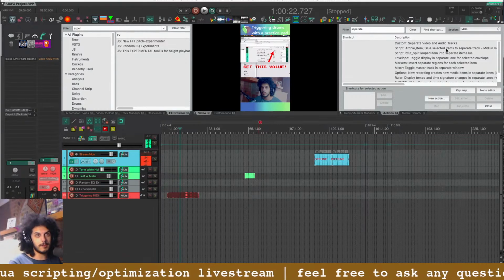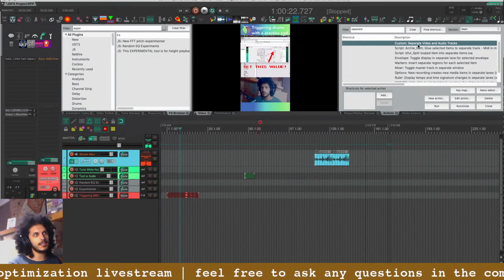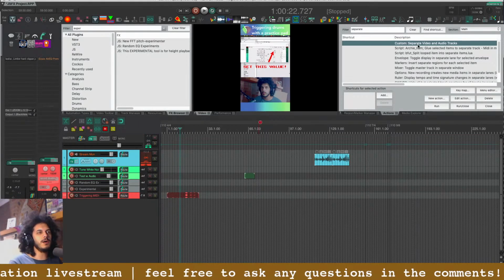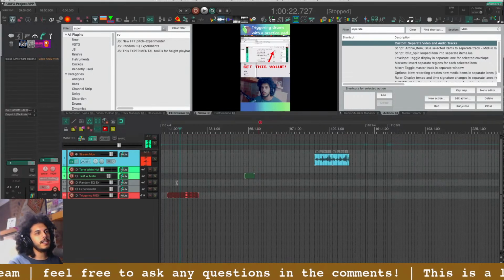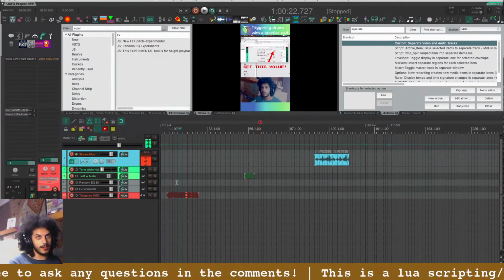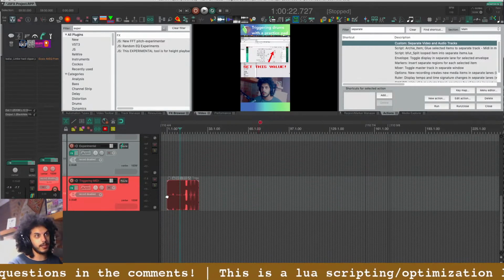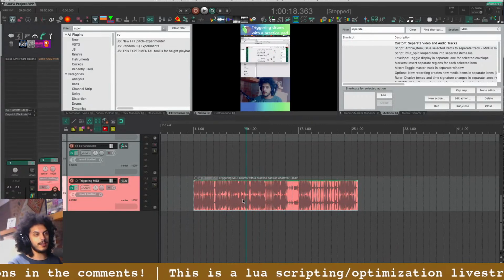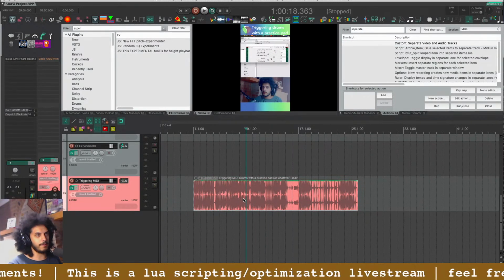So I'm gonna do a tutorial soon about how to separate video and audio tracks, which is pretty easy to do, but people ask about it all the time, so let's make a video about it. And I thought it would be cool if I made a custom action that does it quickly, because it's a multi-step process to separate your audio from your video.